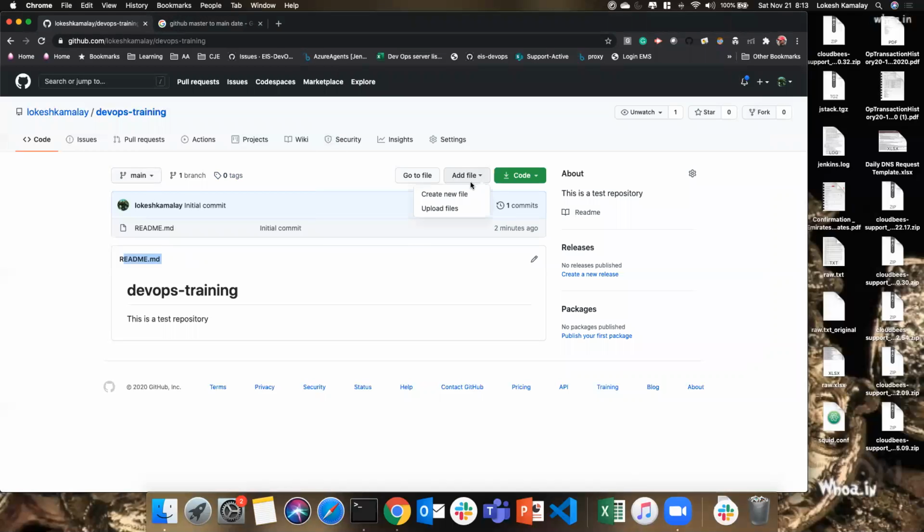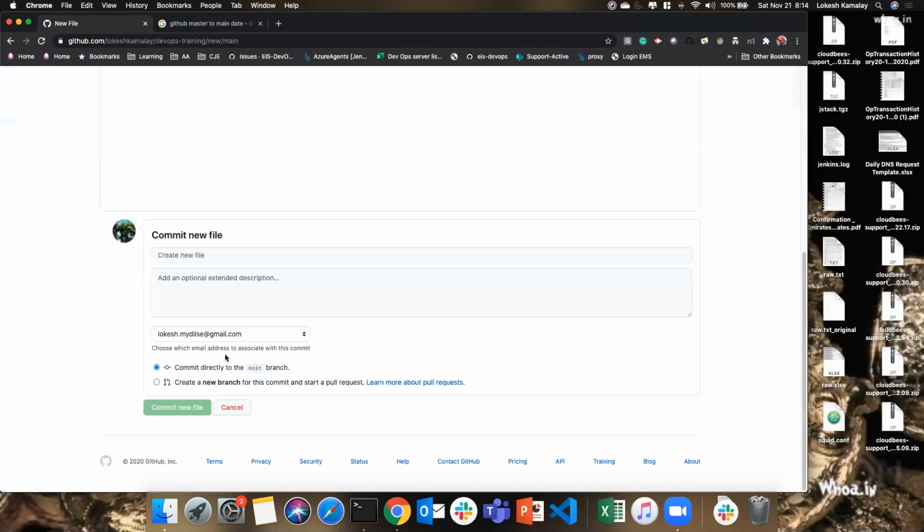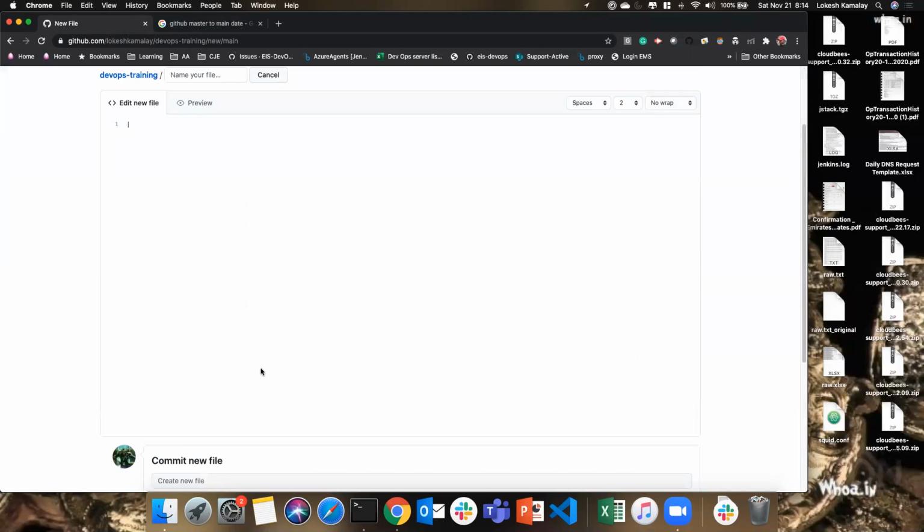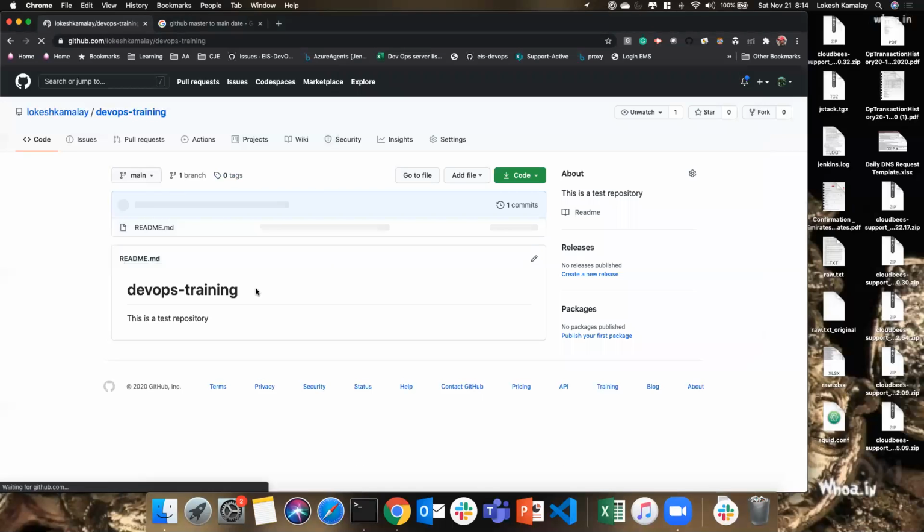So now Add file. You can create a new file or you can upload a file. If you want to create a new file, you can type your entire contents here. But generally we don't recommend creating the new file here because there could be some typos, there could be some indentation issues, right? So that's why we always try to upload the files. So now I cancel this.